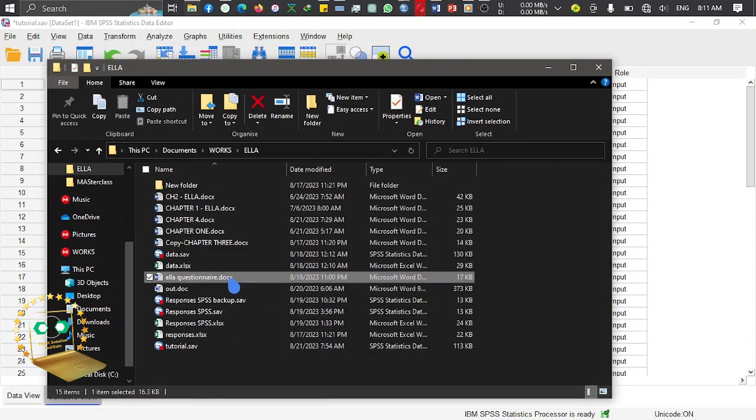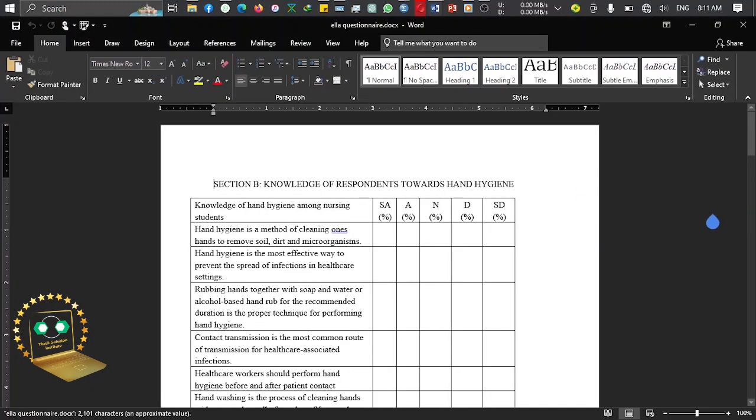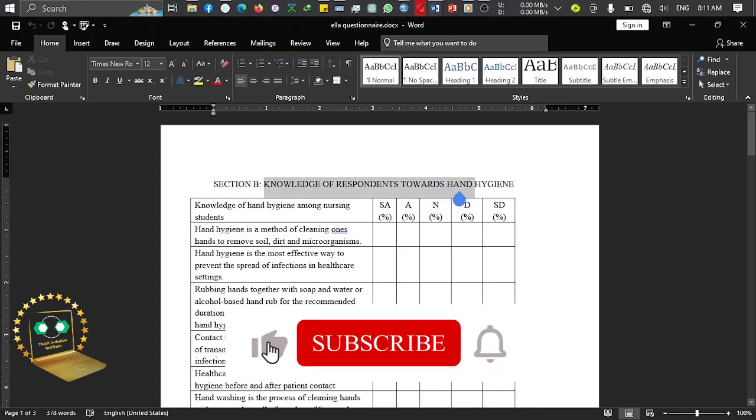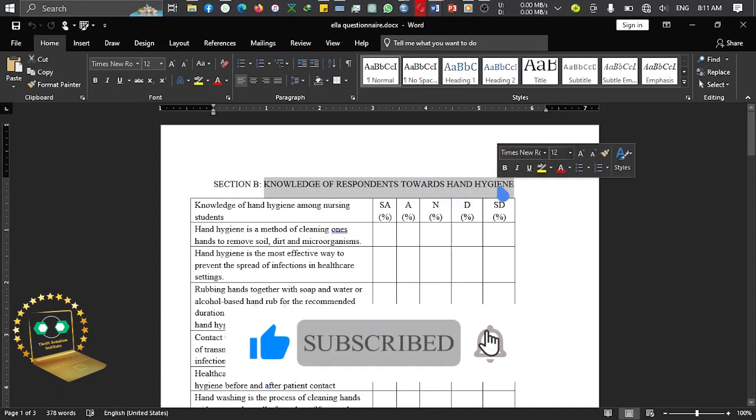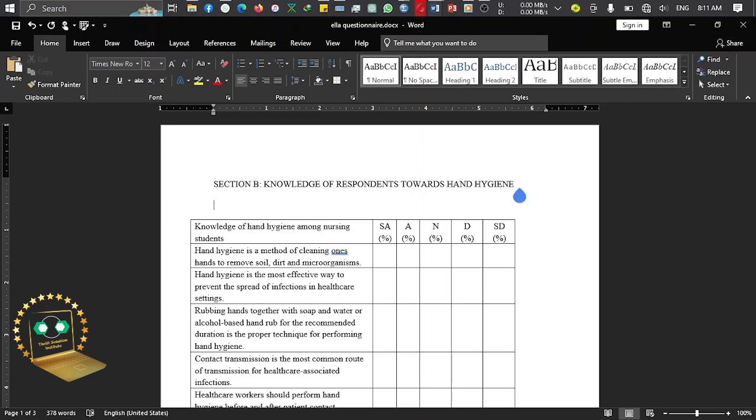I think she sent her questionnaire. Yeah, she sent her questionnaire, just that I modified the questionnaire. Okay, I modified it. So this section A is knowledge of respondent towards hand hygiene, right? So I can decide to say that KHH, okay, knowledge of hand hygiene.